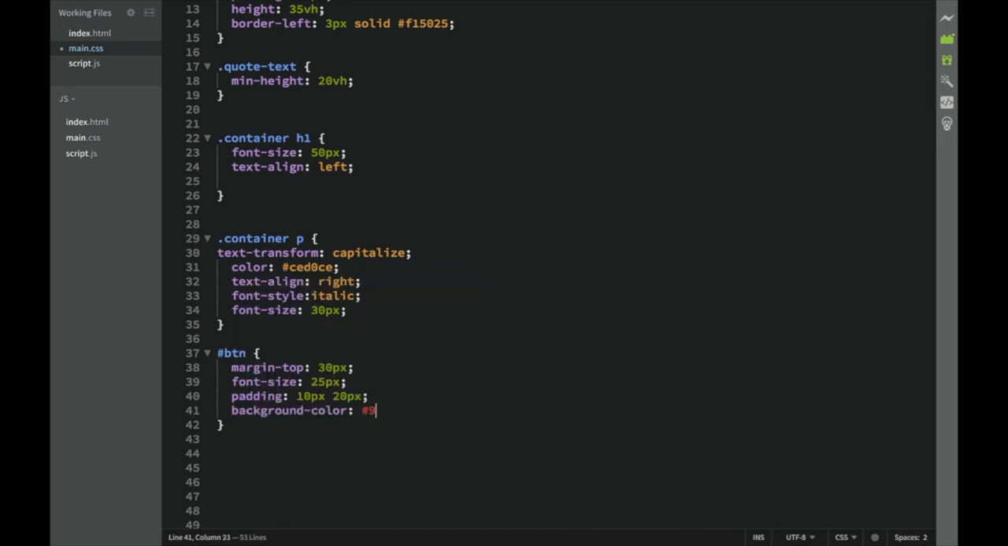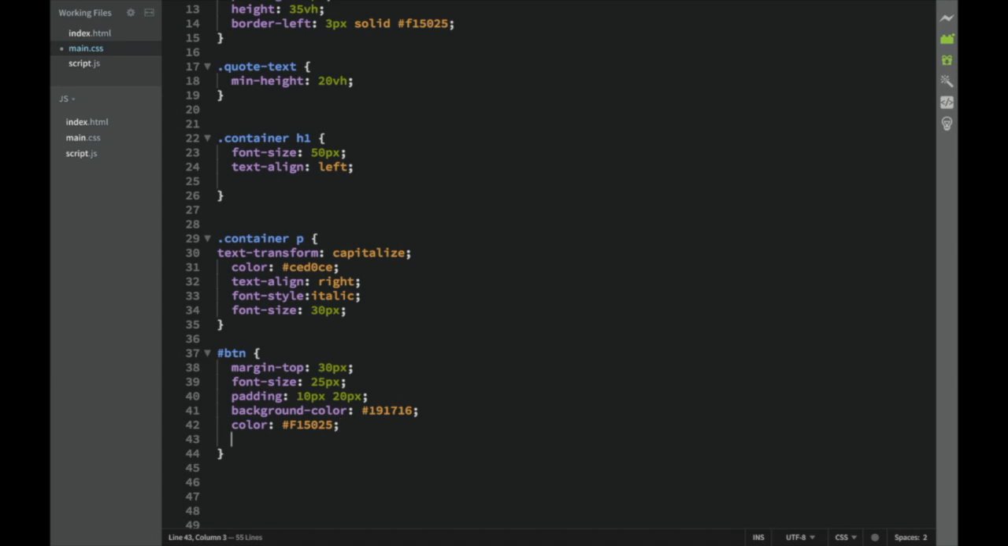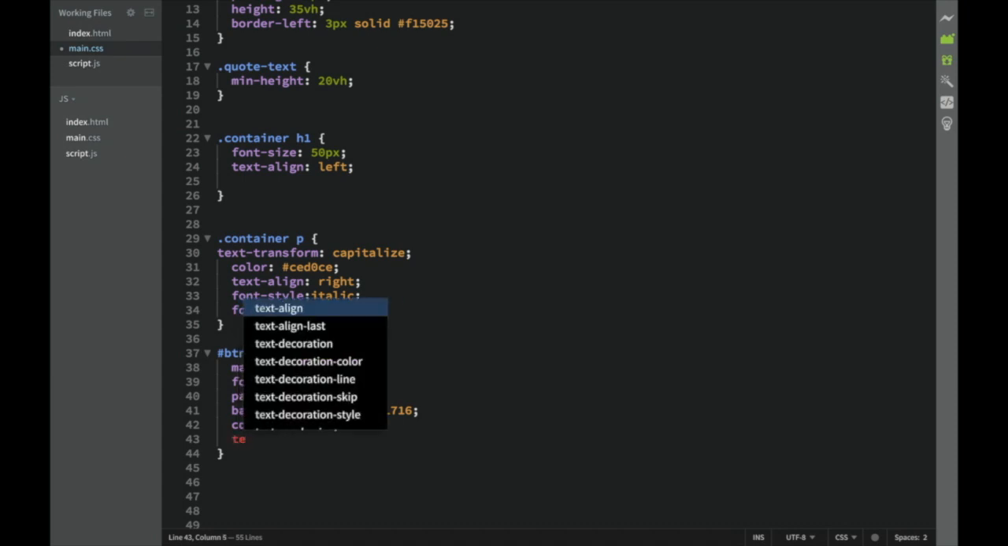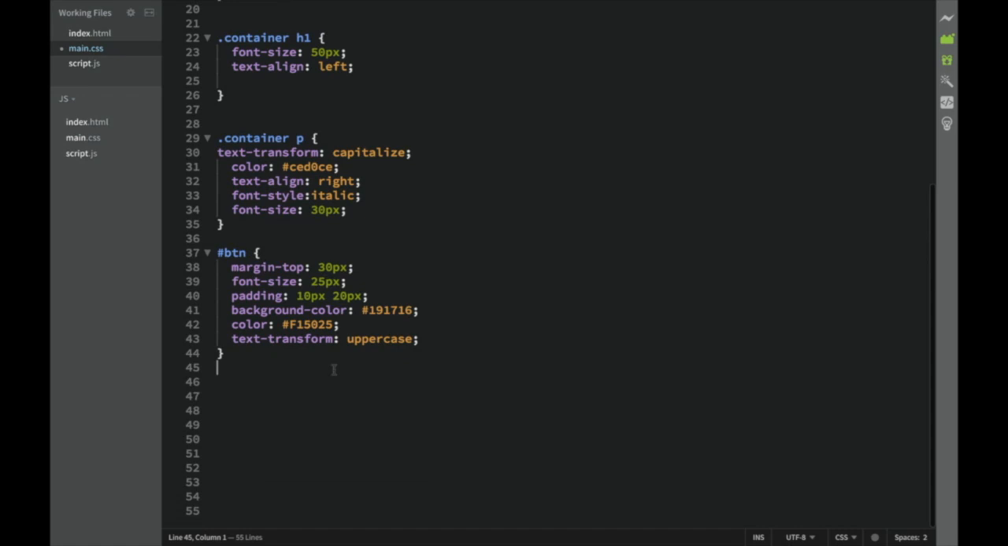And over here is 191716, right? And then we're going to have a color, and the color over here is going to be F15025, right? And then we'll have text transform to uppercase, right? So we're going to go over here and we're going to say uppercase. And once we have a button, now we need a button hover, right? So over here I'm going to write hover over here.